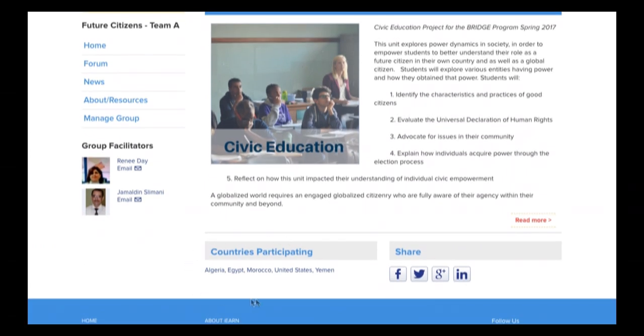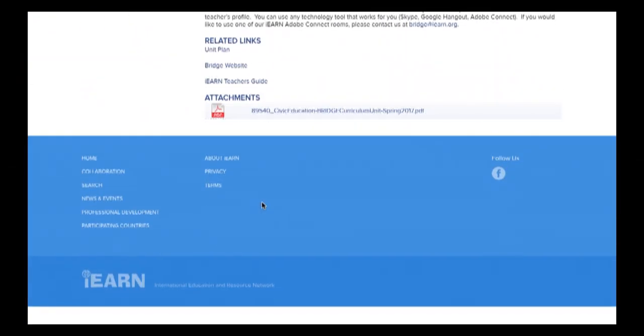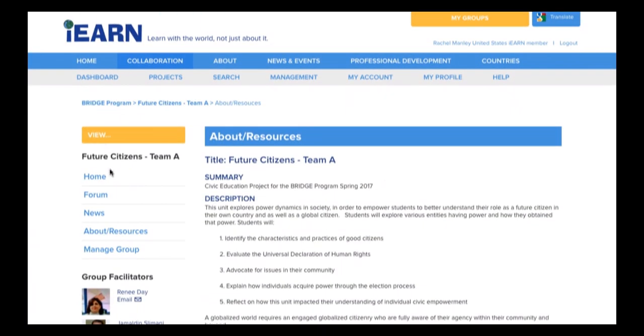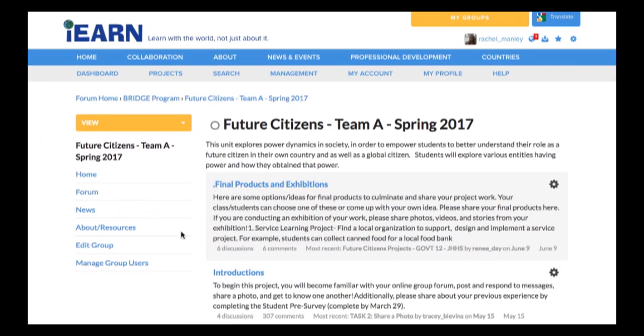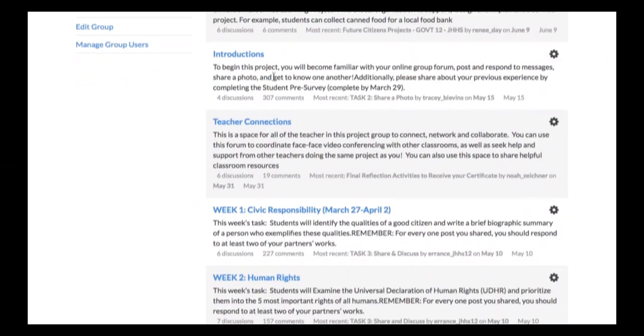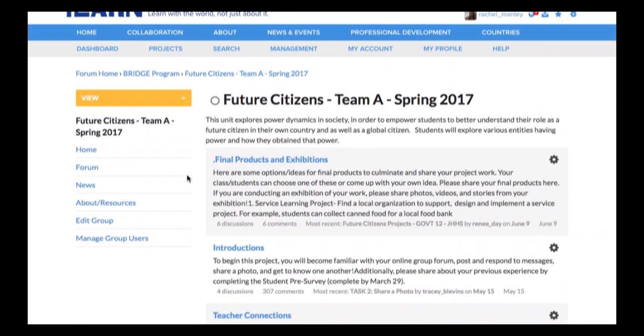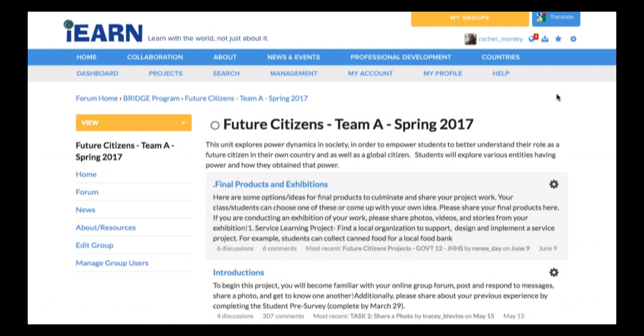You will be able to find the participating countries, your group facilitators, the About Resources section, which at the very bottom will include a link to that curriculum unit we just looked at. And most importantly, all of the project activity will take place in the forum. The forum will be divided into folders where students can engage in introductions, teachers can connect with one another, and there is a space for each weekly activity. Okay, so that's a brief overview and example of one of the 5 Bridge projects.